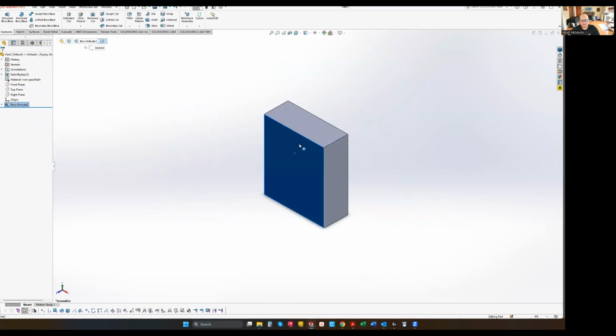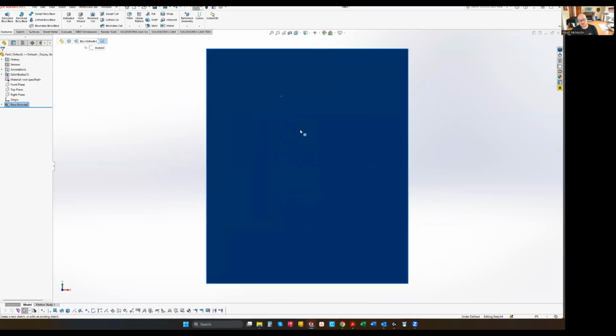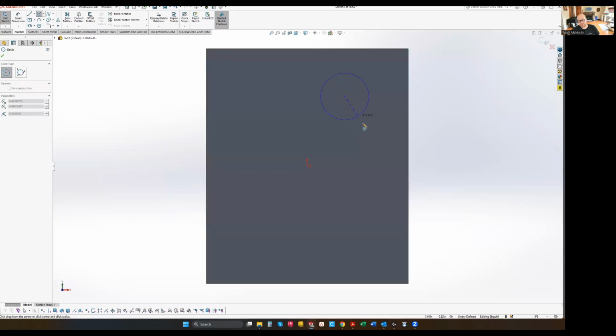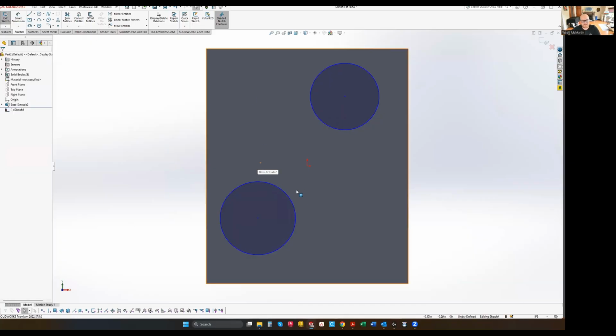And click on this face. Just like you can draw on a plane, you can also draw on a face. So I'm going to click this face, create a sketch. That'll bring us right to our sketch toolbar. And I'm going to grab the circle tool and create a circle. Let's do 2 circles, arbitrary size.